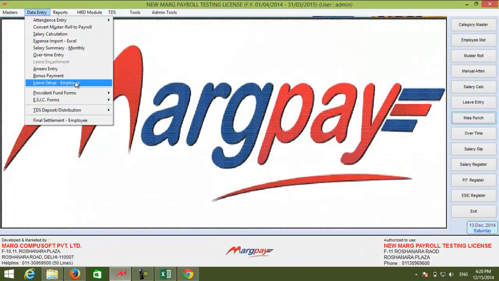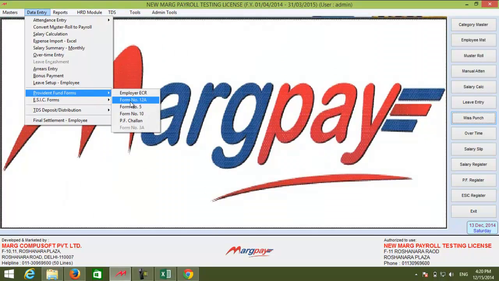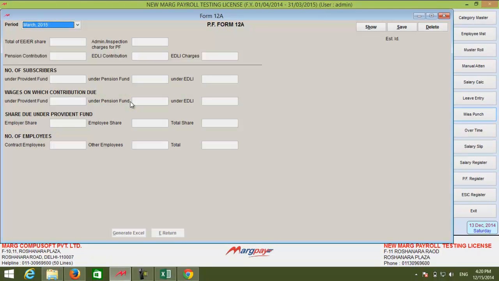Moving on further is the form number 12A. In this form, also you can enter the PF details, how much PF is being provided to the employee month wise. From here also you can generate the Excel and e-returns in order to submit to the portal.